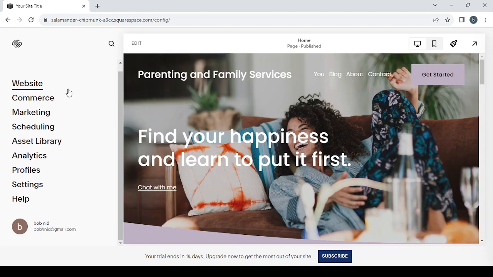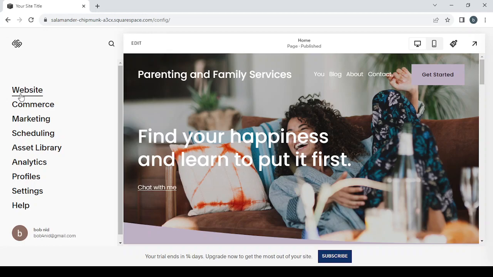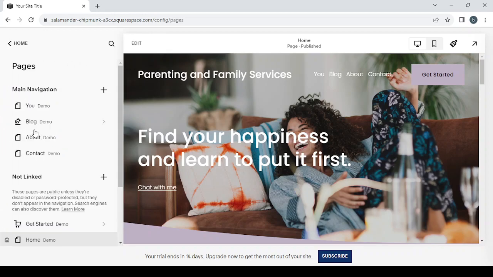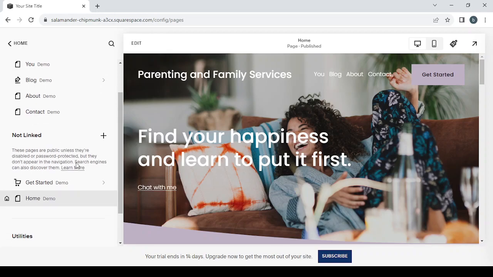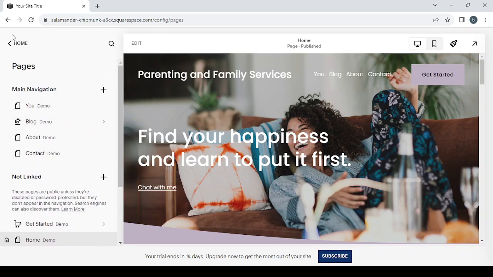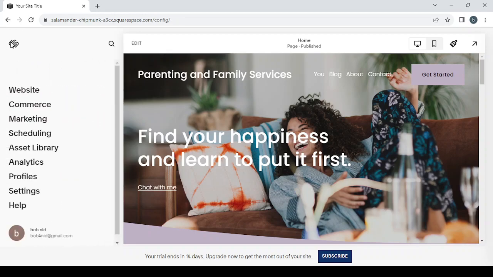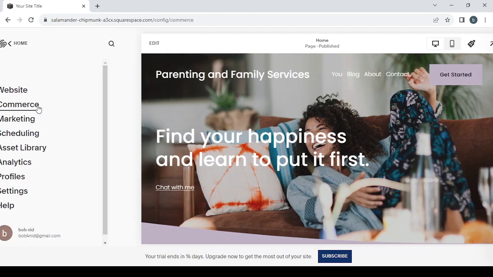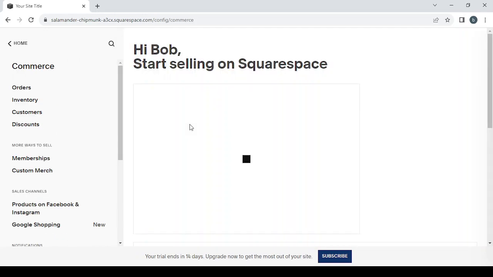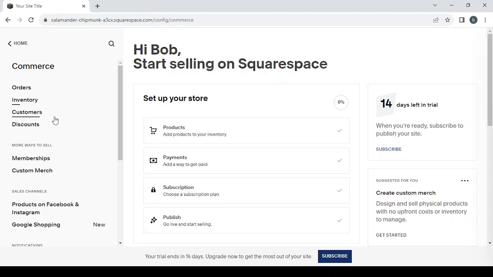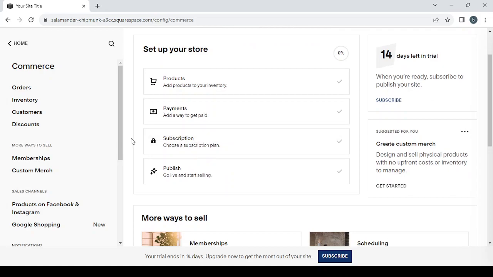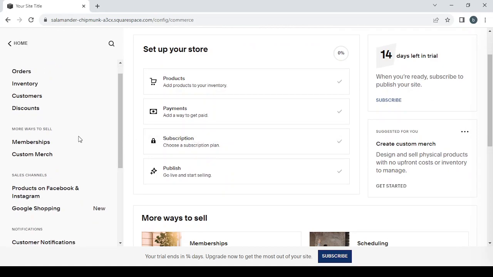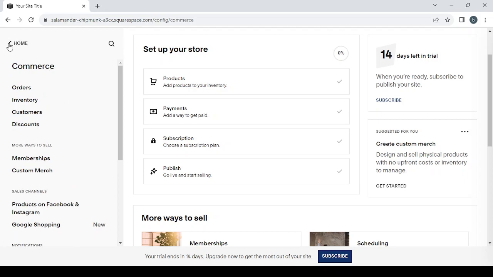So the first one is website, where you can create your pages and adjust the ones that you already have. As you can see, those are your pages. You can delete them or create other ones or adjust the ones that you already have. Here we have commerce, where you can add products or see your orders, inventory, customers, discounts, set your payments, gateways, a subscription if you want more ways to sell, like memberships or custom merch. And let's leave that as it is.